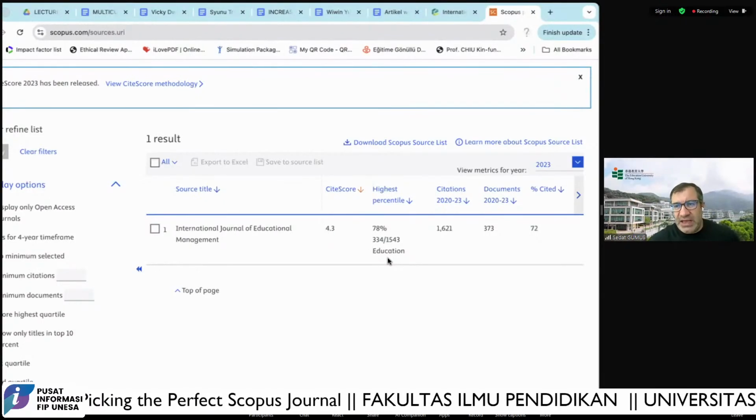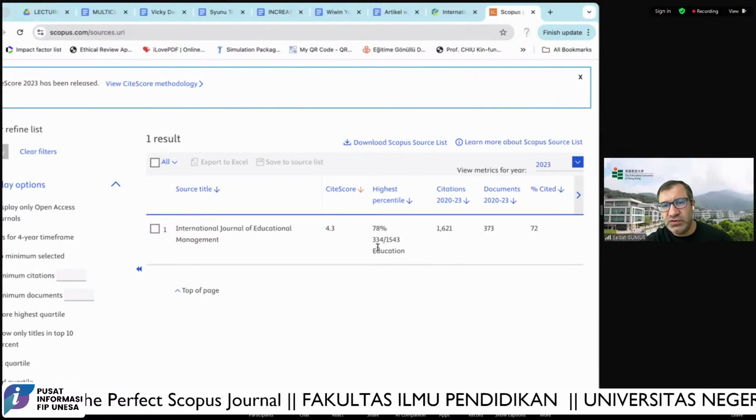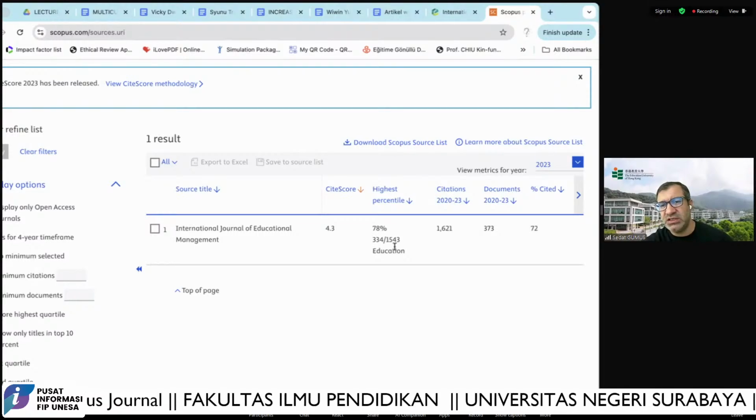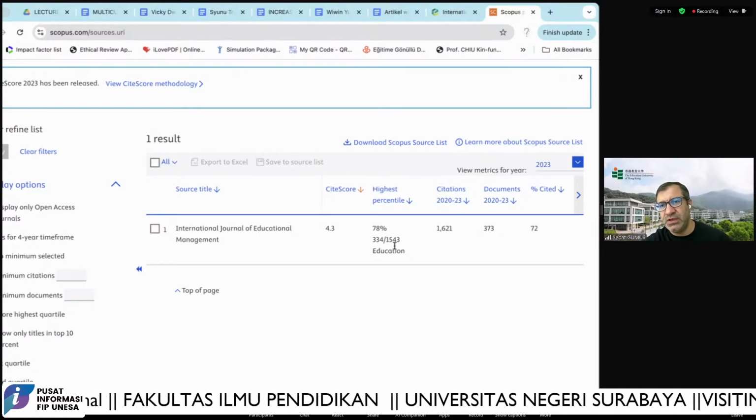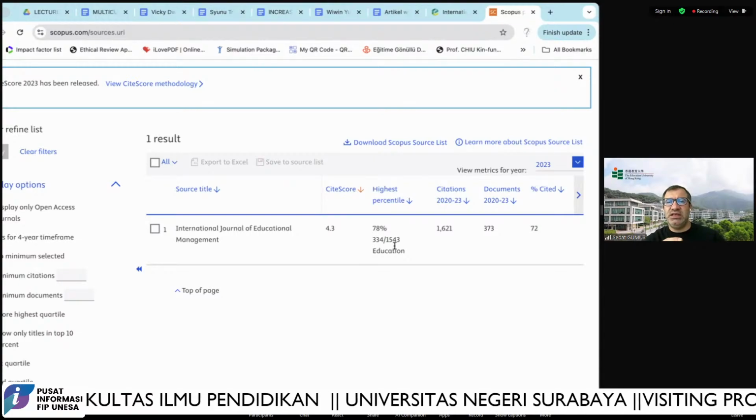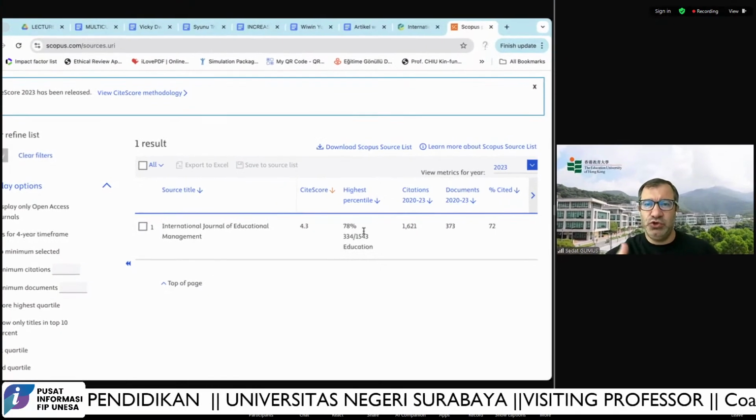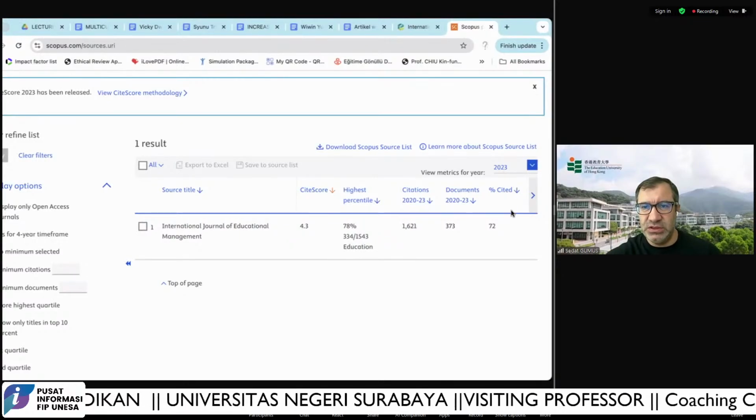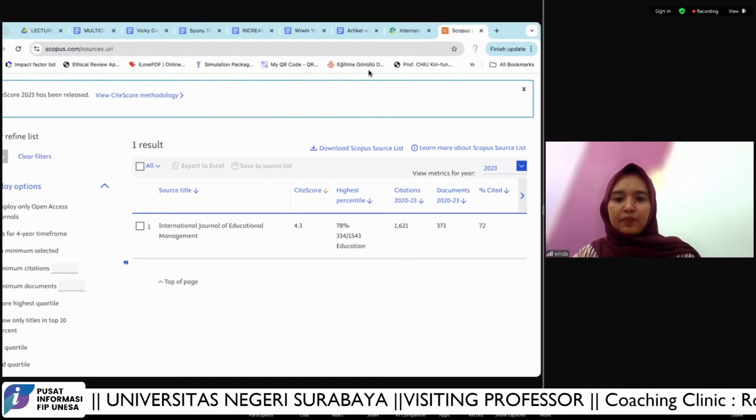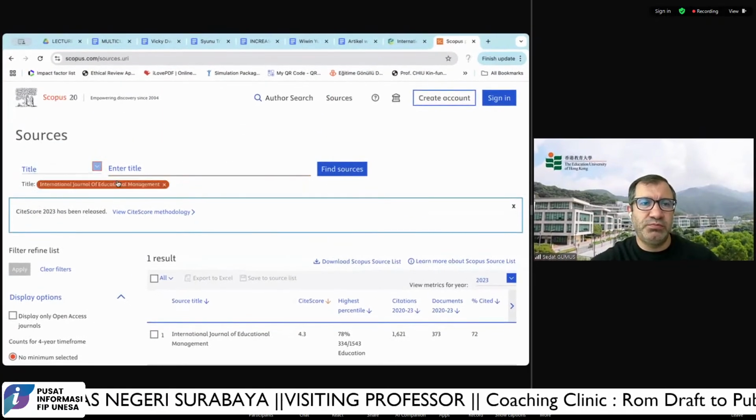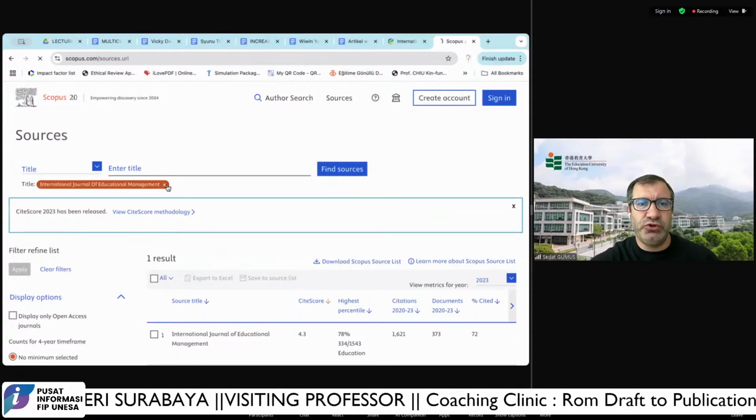So also the ranking of the journal, 334 among 1,500 journals. So it means it is in the first 25%. So it is a Q1 journal, that means. And you can also make a broader search.